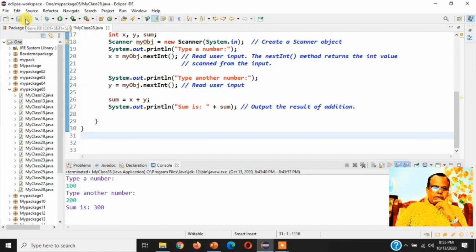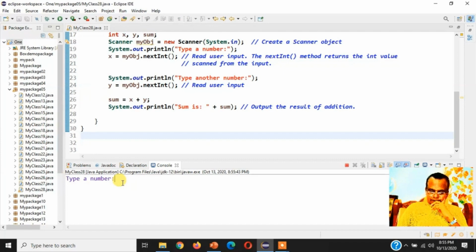Now we will simply save everything. Okay. Now we will click the run button. See, type a number. We have typed 100. See, type another number. We typed 200. Now we press enter. See, sum is 300. 100 plus 200, sum is 300.